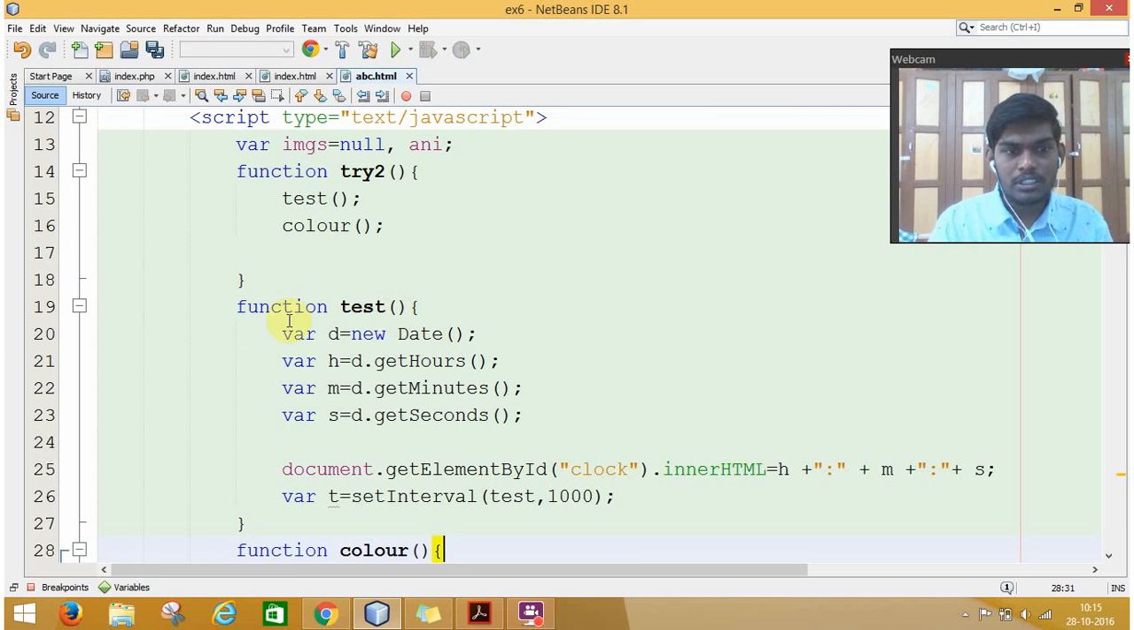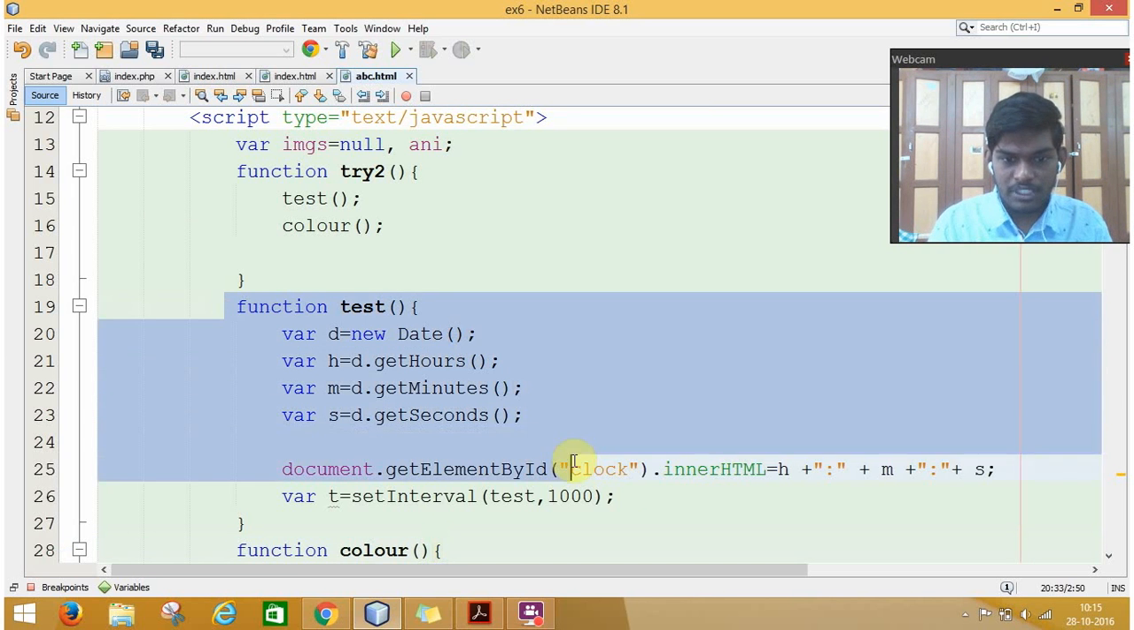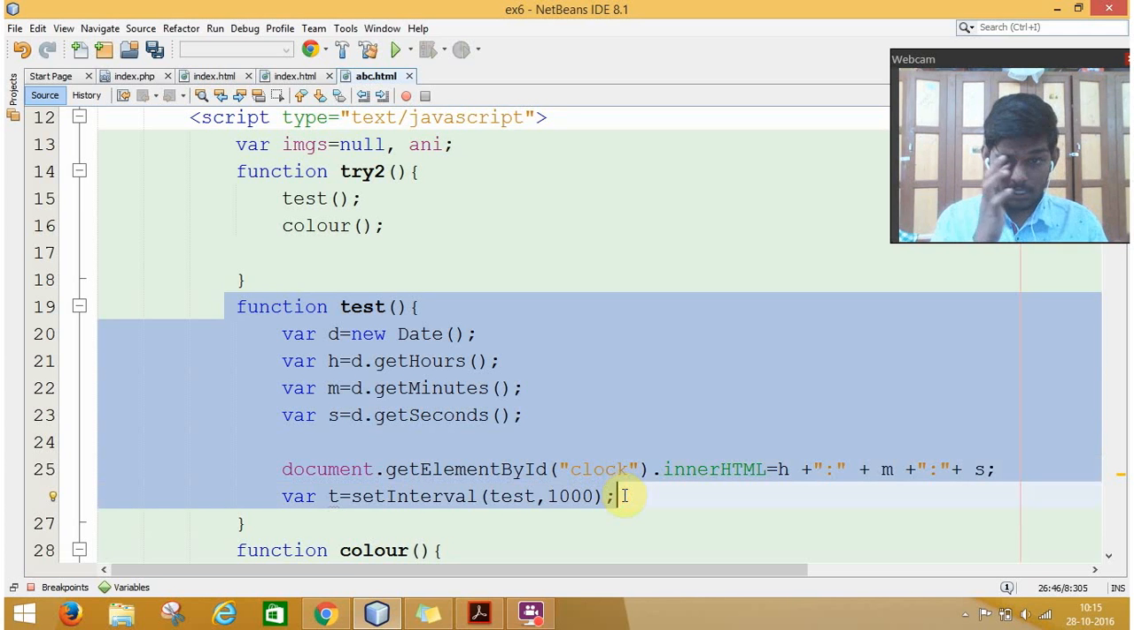This is the function where I am displaying my whole digital clock. Here I have used new Date, d equal to new Date, and h gets the hours from my system, m the minutes from my system, and s stores the seconds from my system.